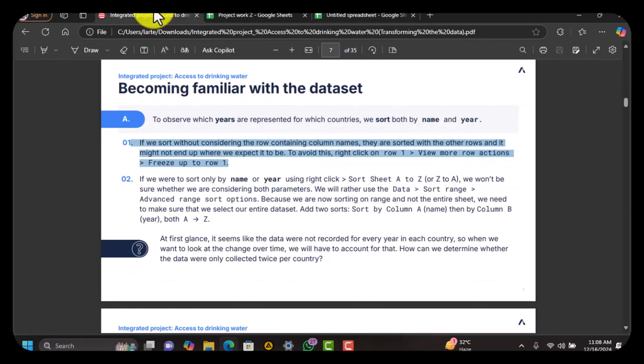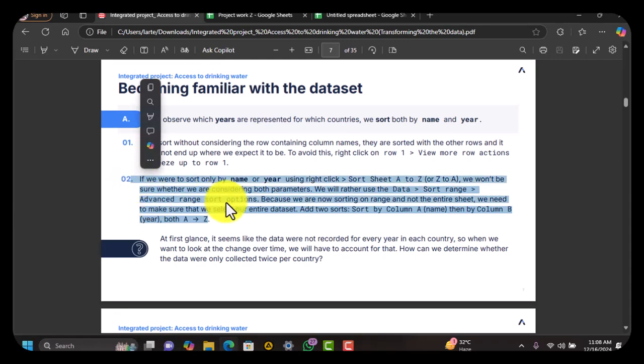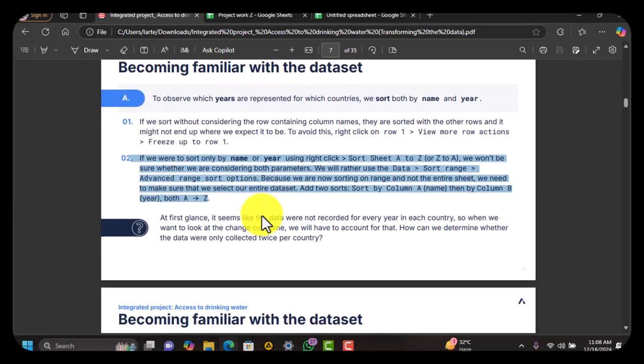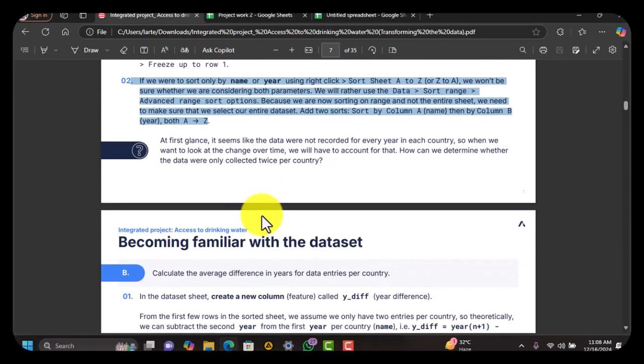All right, then if we were to sort only by name or year using right click sort sheet A to Z, we won't get what we want. So this one is also explaining what we just did, that we want to sort with column A and column B at the same time. So that one we have done.